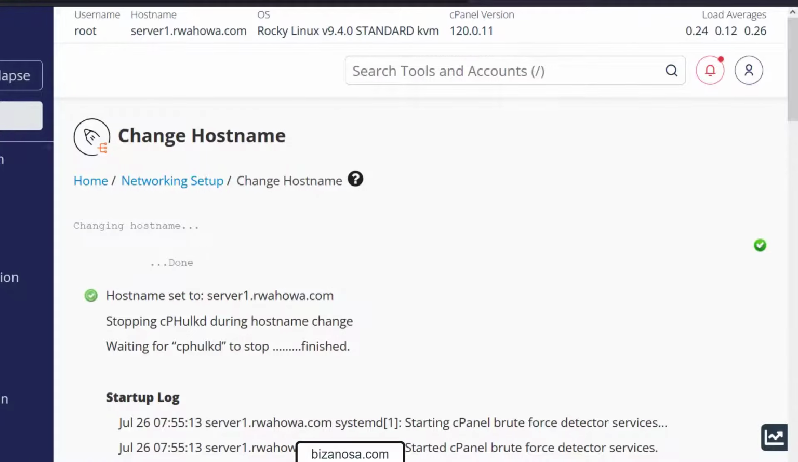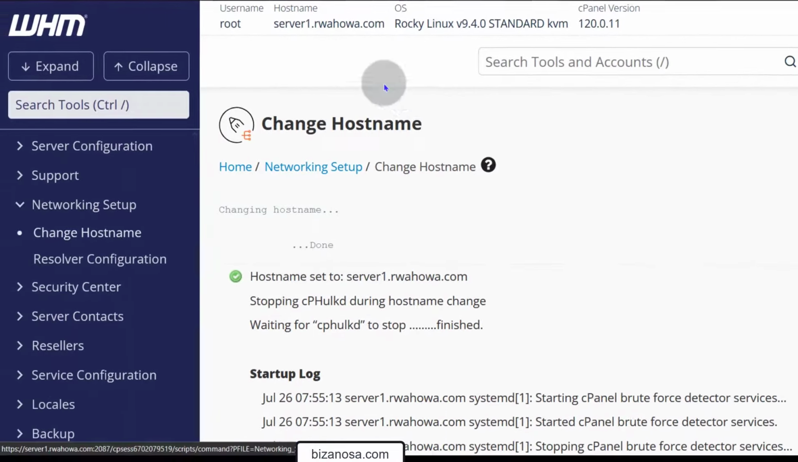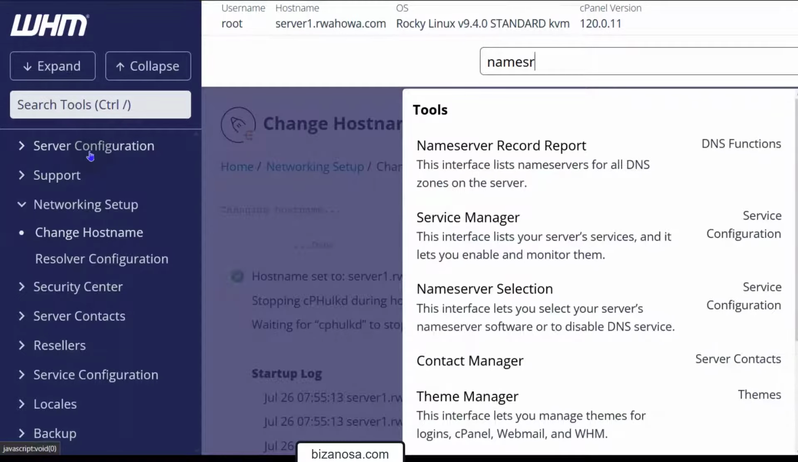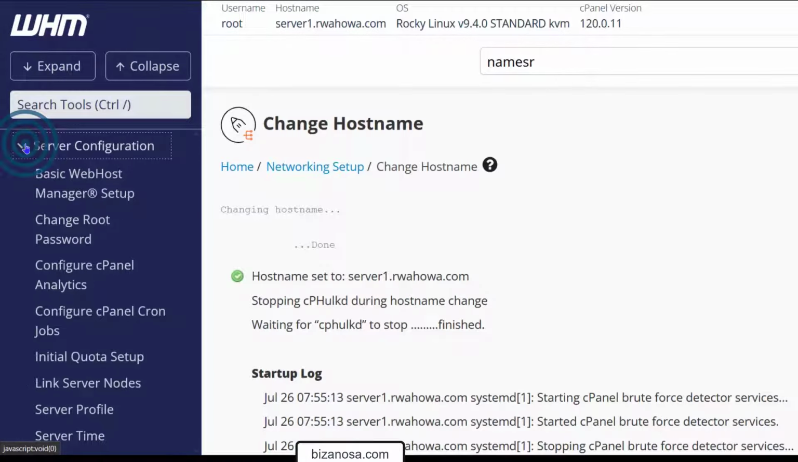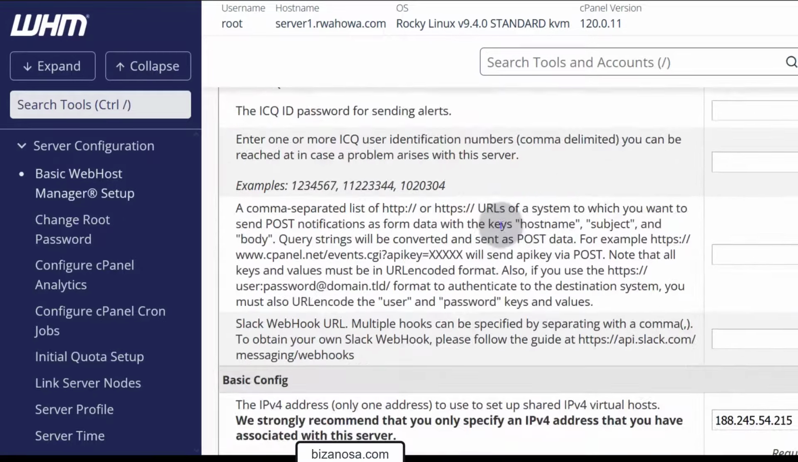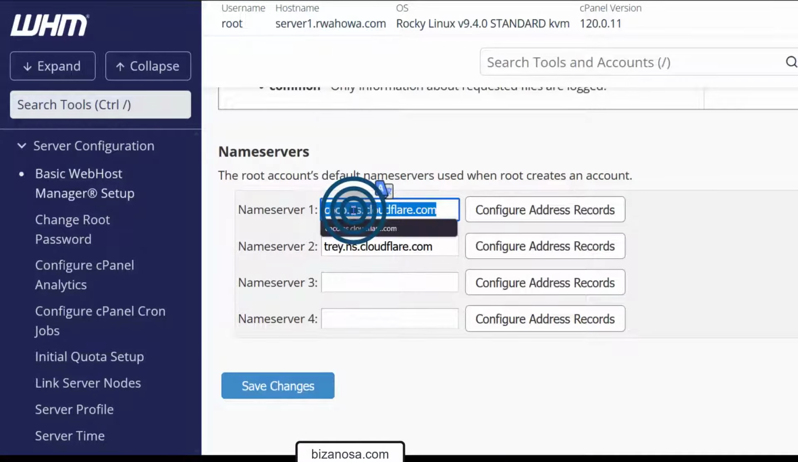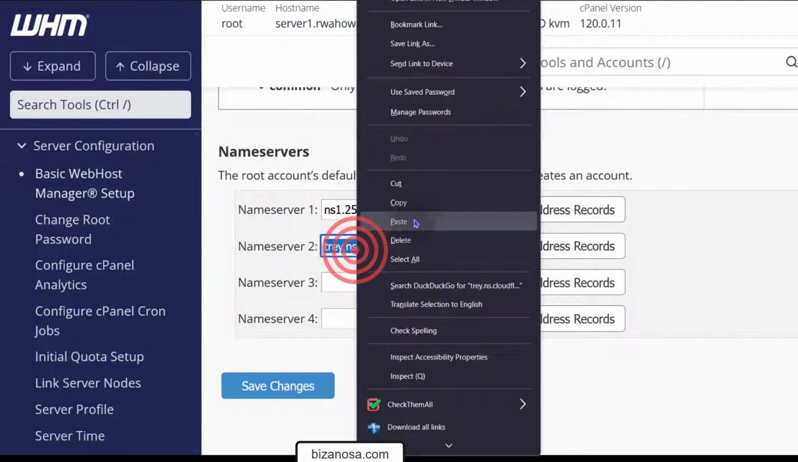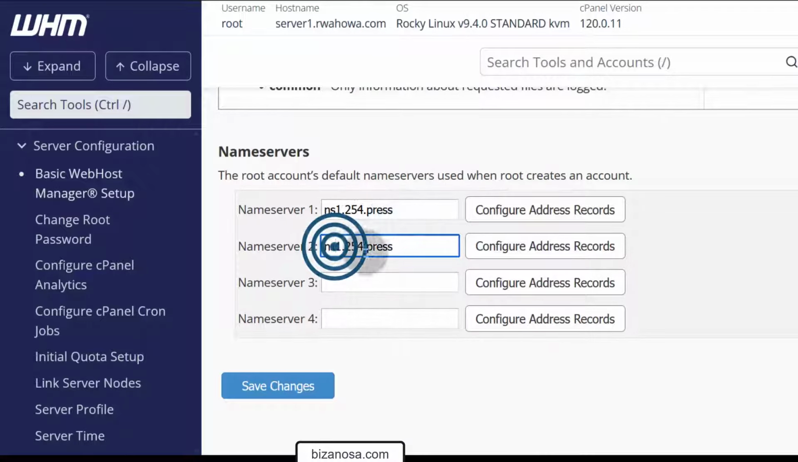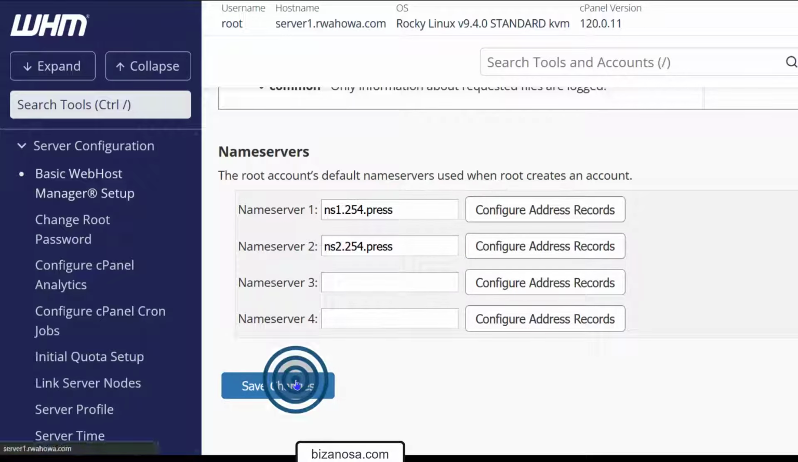Let's just come back to cPanel and we're going to change our name servers. That was here under server configuration. To change the default name servers for cPanel, I can just change it here under server configuration under basic web host manager setup. I can add that there. Paste, and of course this will be NS2, and I'm going to save changes.